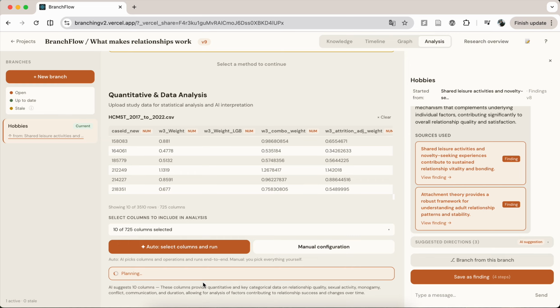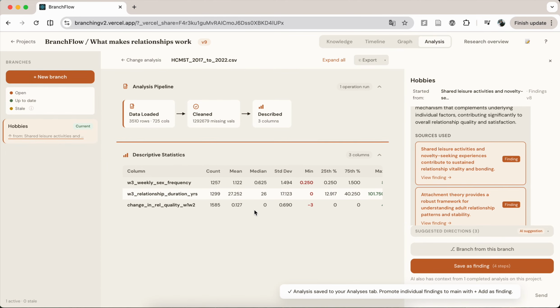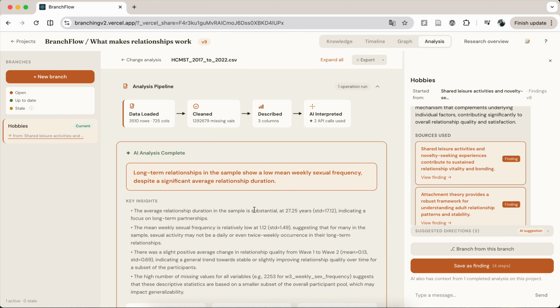It's planning. AI suggests 10 columns. These columns provide. Oh, okay. But previously I had that dropdown that selects all columns. So I couldn't do analysis on all columns? I don't know. I was just wondering. Okay, so here's the result. Data loaded, cleaned, described, and AI interpreted.